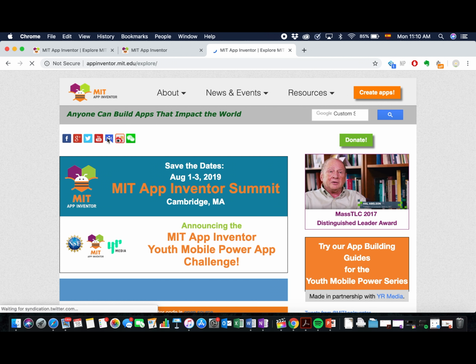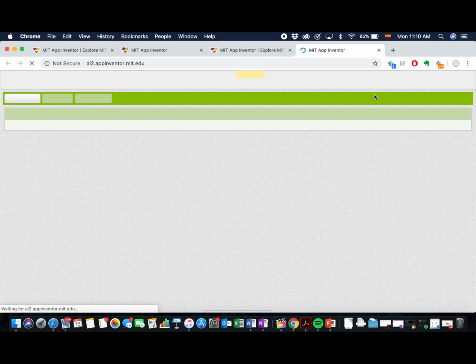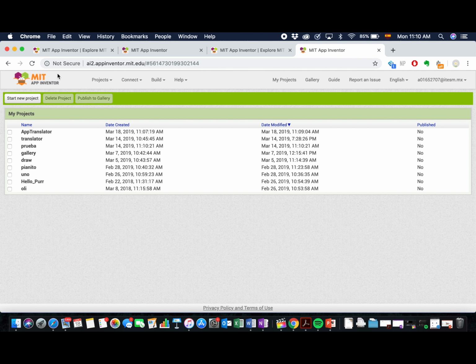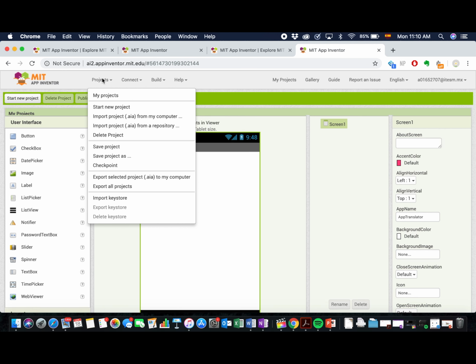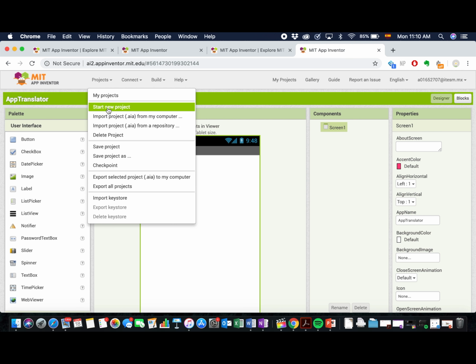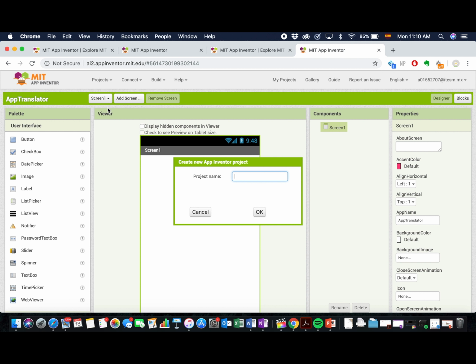Once you're in, select Create Apps, and you'll have to access with an email account. After that, go to Projects and select Start New Project and give your project whichever name you want. For example, Translator App.